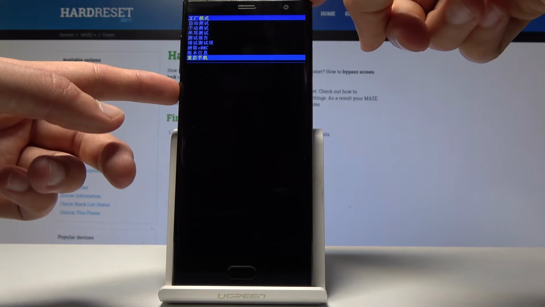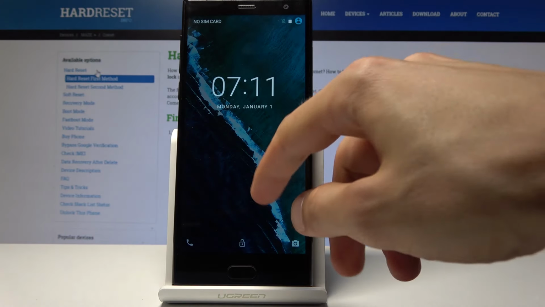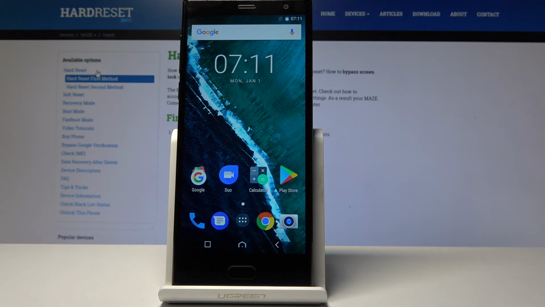So by selecting and then tapping the power key, I will now reboot the device. So let's wait for the device to actually boot back up into the normal Android. Okay, as you can see, we're now out of the mode. So that's basically how you access factory mode and also leave it.